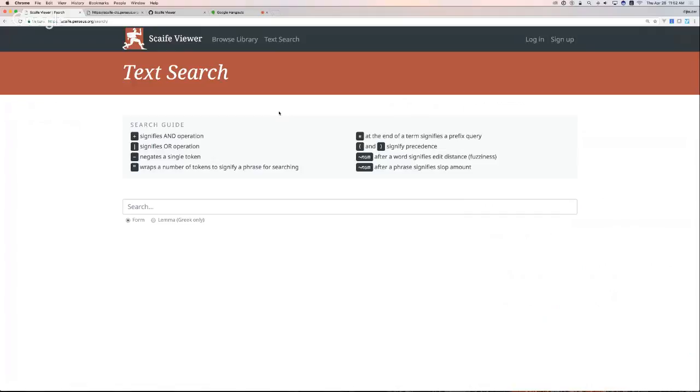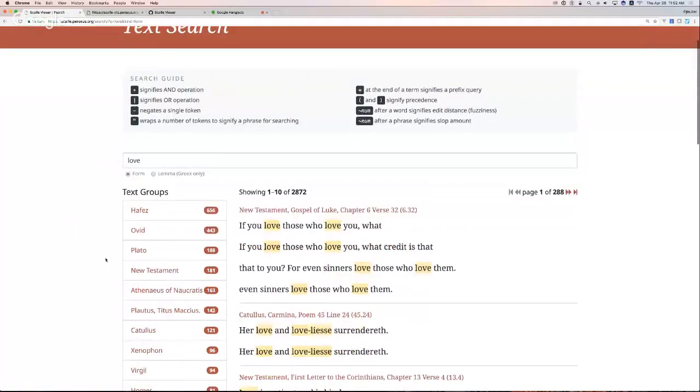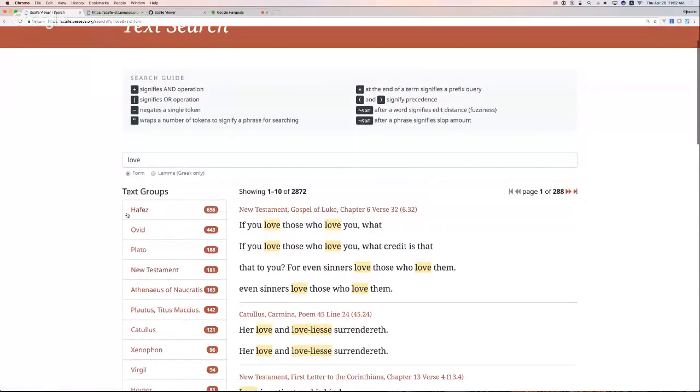This uses Elasticsearch, as I mentioned, under the covers, so you get certain capabilities around fuzzy searches as well, and negation and so on, so you can say search for this word but not this word, and so on. So, for example, I'm still in Greek. So I can search for something like love and get all the instances. Obviously, this will be in English translations where the word love appears. And so you can see the hits in the New Testament.